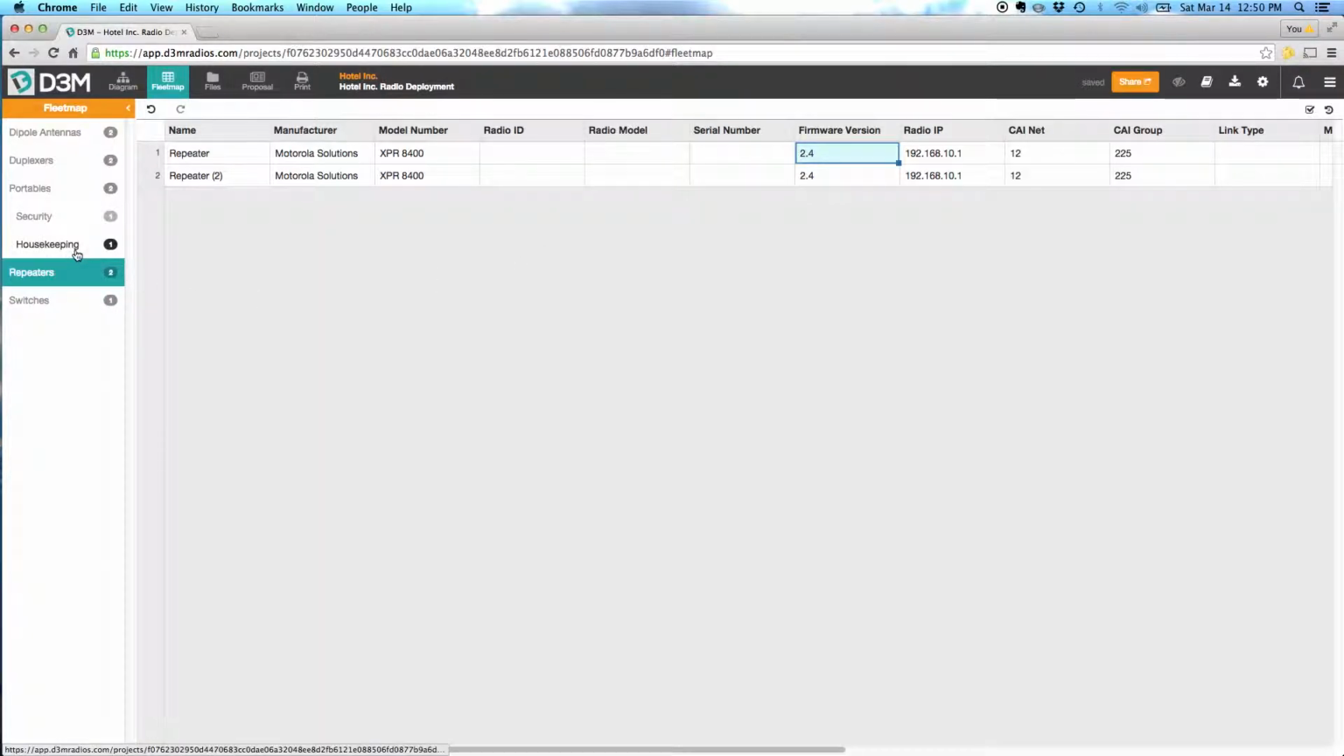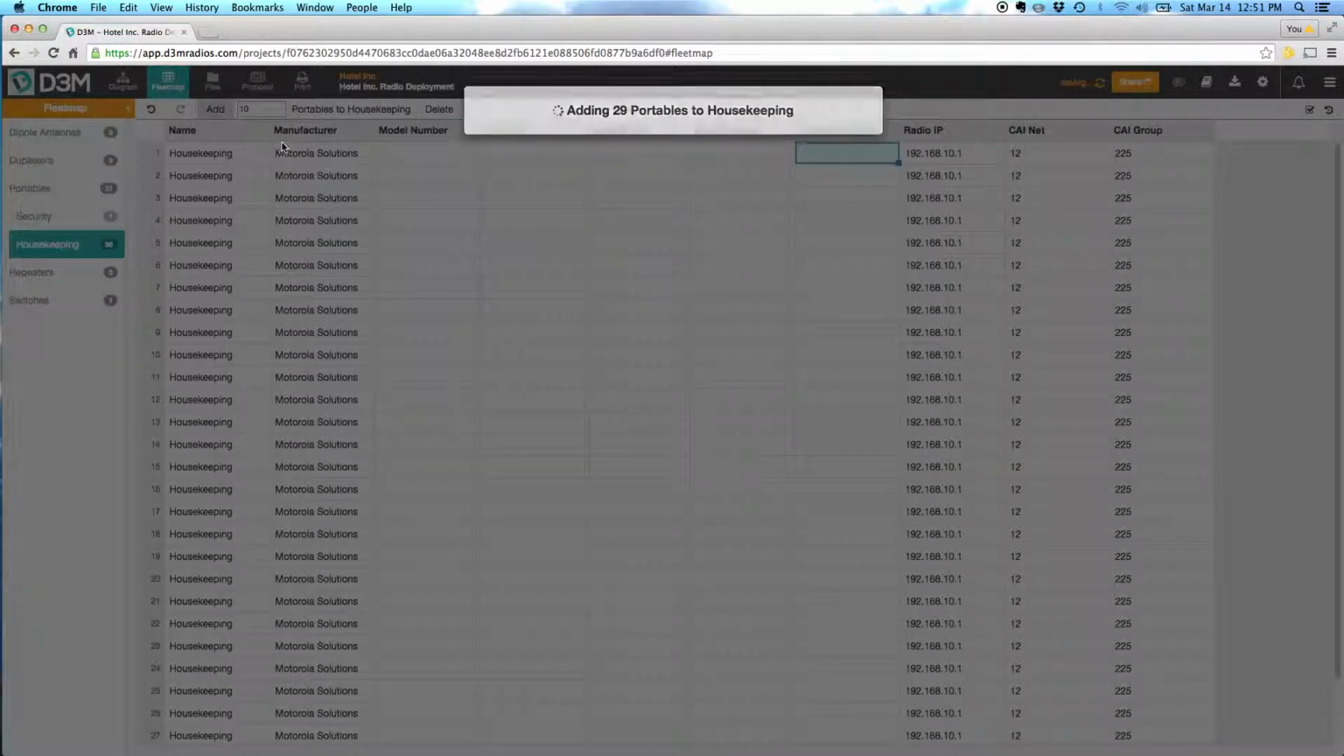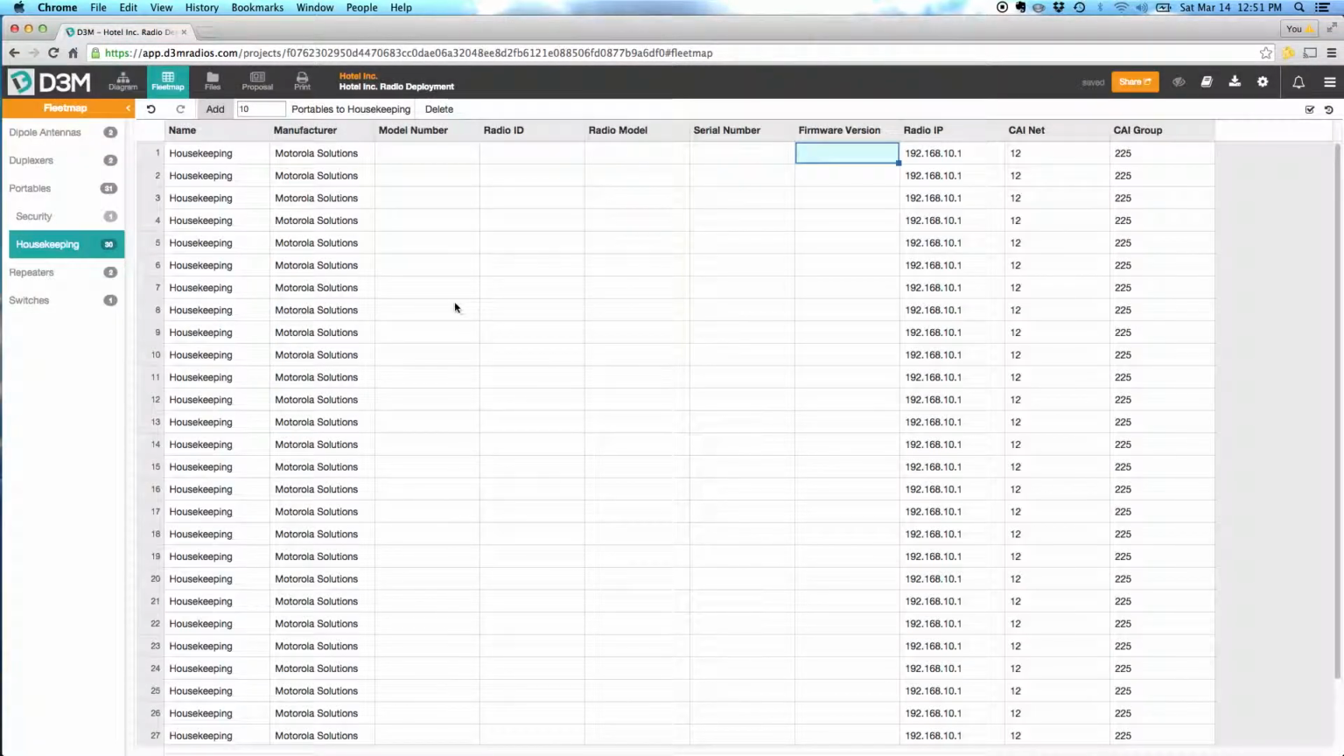Okay, and you can even add extra instances of your icons. So let's say my housekeeping staff. I actually have 30 housekeeping staff and I only have one portable here. Let's say I'm going to buy 29 more portables for them. So I just enter 29 up here and hit add. And then you'll see instantly those 29 portables get added right here. And then I can add their information. So let's say that they're going to be using the SL7550s.